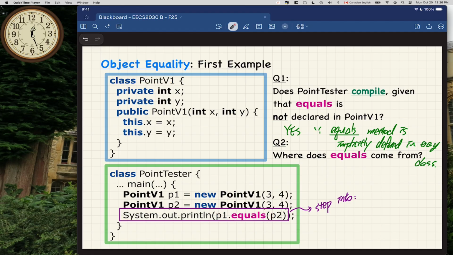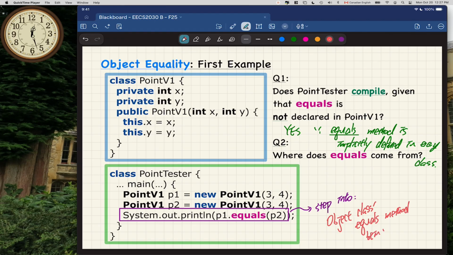It turned out it's going to be a class called Object, all right? So it's going to be the Object class's equals method being called in this case. All right, let's verify that. You can also try that on your Eclipse as well, but let me try that on mine.